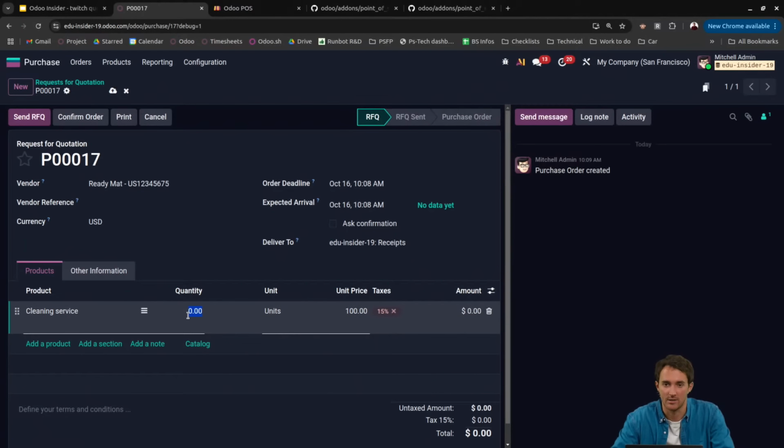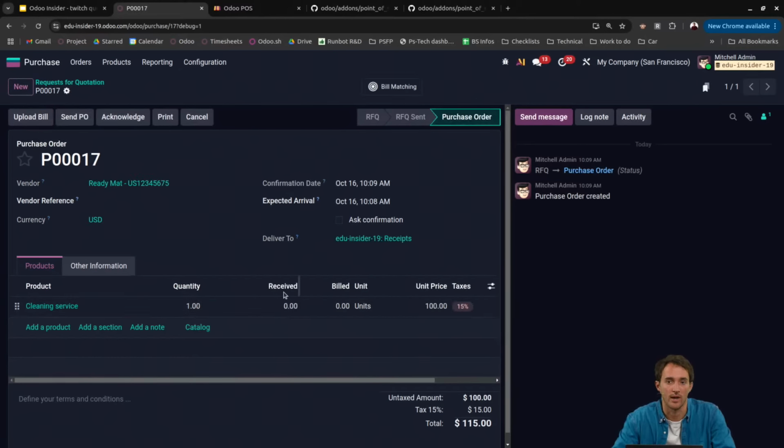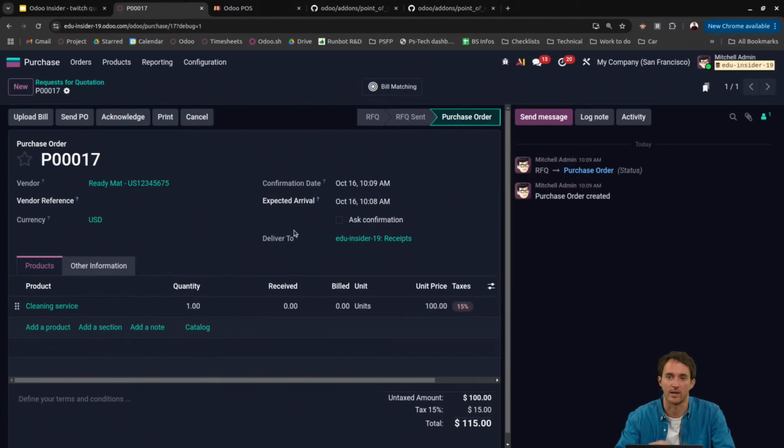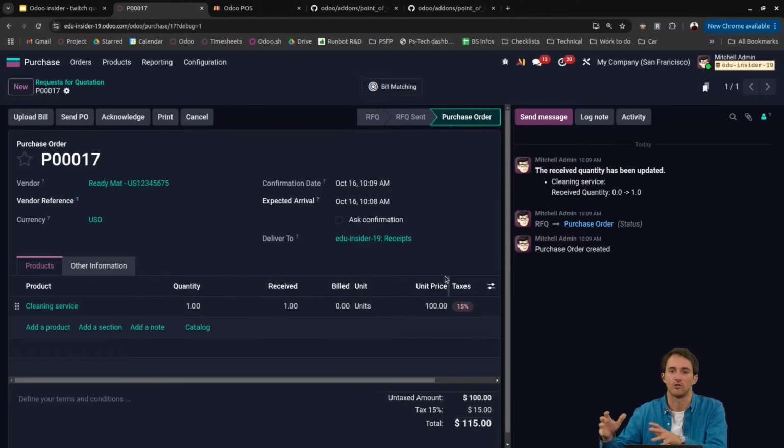But as I put it as a service, and I put it with a control policy on the ordered quantity, that's it. I don't need to go further. I could, but I don't need to modify the received quantity if I want to upload the bill. So I can continue my work. I can still mark it as received if I want, but it is not going to change much. And of course, I don't have a received order at that moment if I want to edit it or mark it as done in my database.